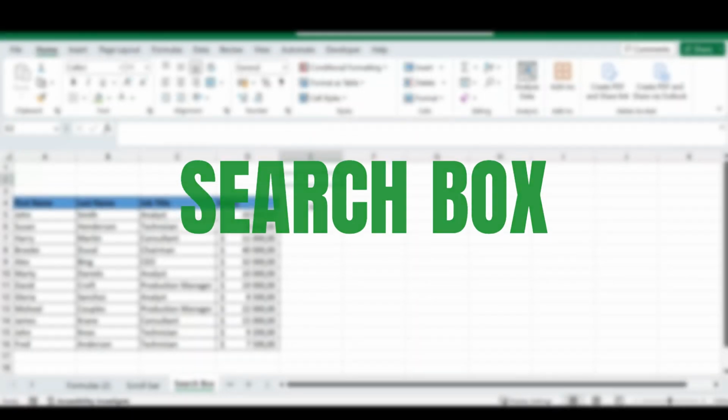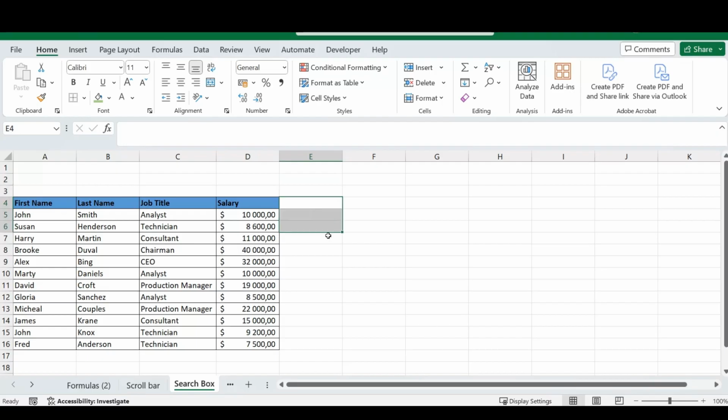So our next trick that we are going to discuss is how to insert a search box into Microsoft Excel.